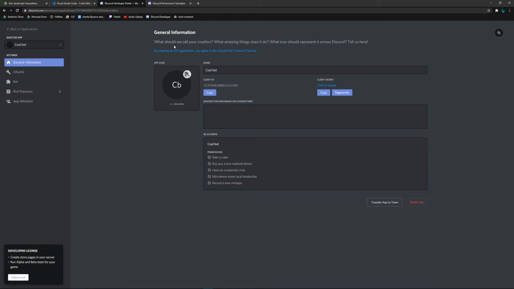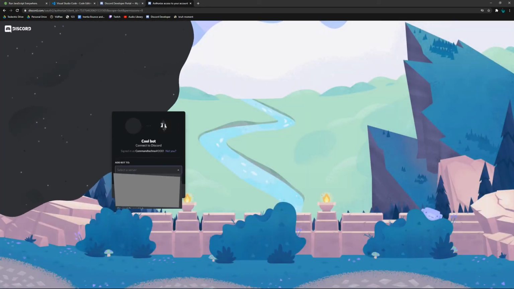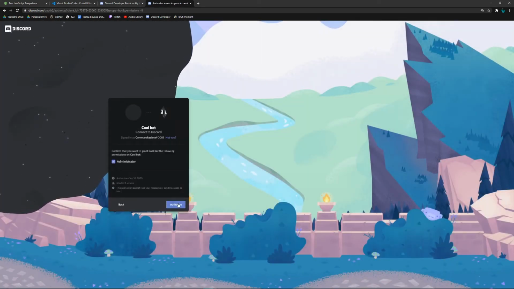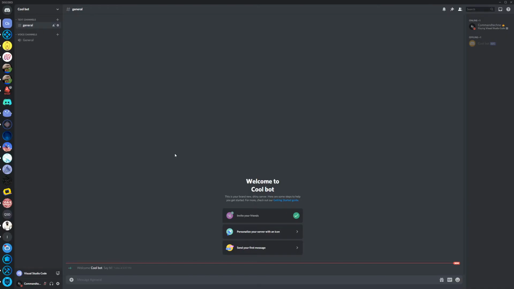Then to invite it to an actual server where you can interact with it, you go back to General Information and copy the client ID. Once you've copied the client ID, go to this website in the description and put in your client ID. You're probably just gonna want to give it administrator because you're coding it. Then you just click this link and you can add it to your server. Once you've done all of that, if you go back to your server, the bot should be there.